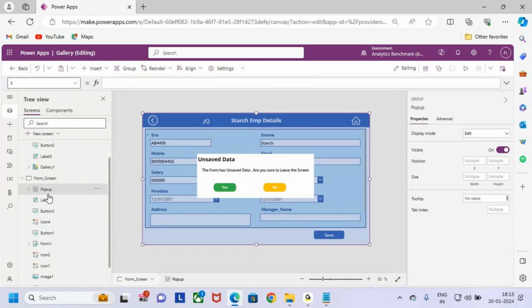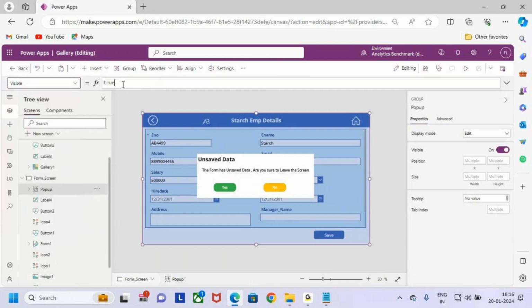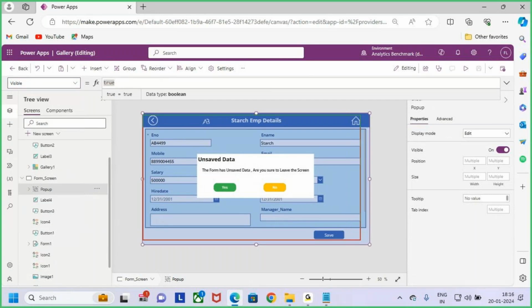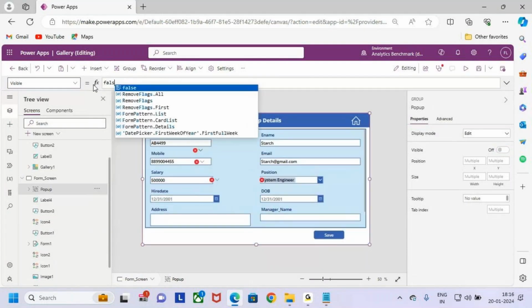Now select the pop-up, select this group. This group will have one property called the visible property. By default, I'm able to view this pop-up, but I don't want to view it right now. Currently it is true. Let me make it false.